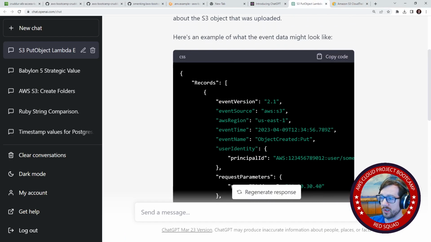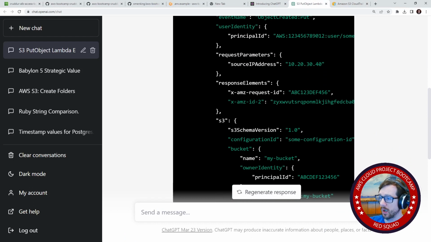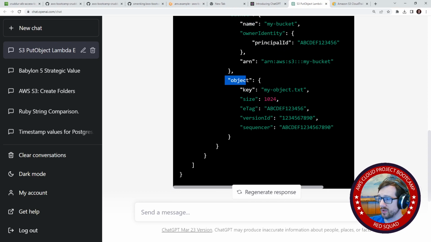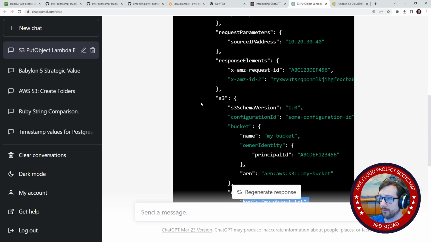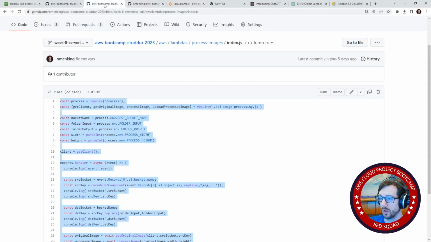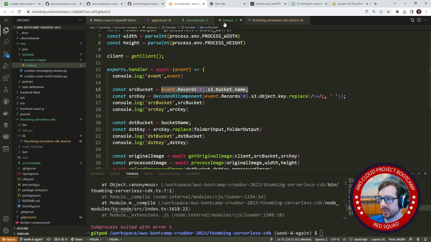So the idea is that it will return back records. And then down below here, we can see S3, we can see its bucket name, we can see the object itself. And so that's the information we're looking for. So we go back over to our function, which is here. And so we can see record 0, S3, bucket.name. We just saw that. And then we can see record 0, S3, object key.